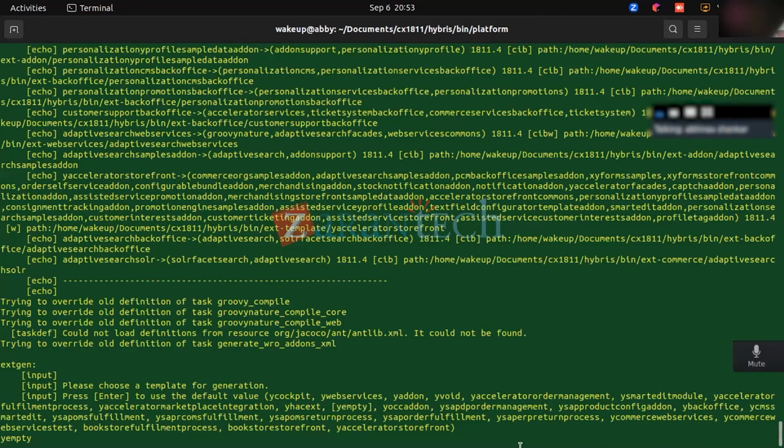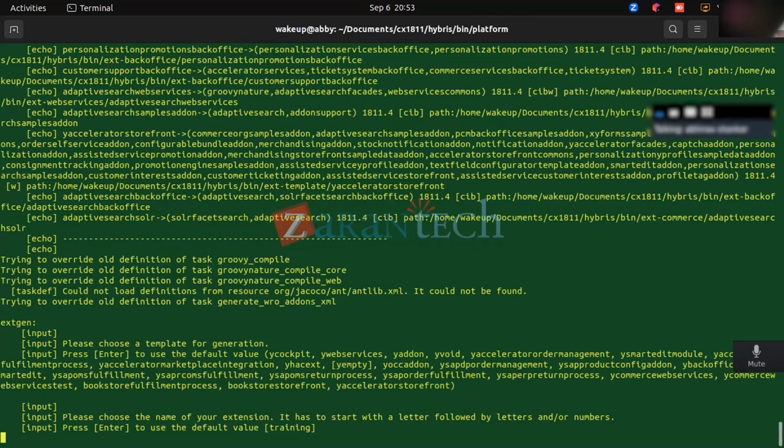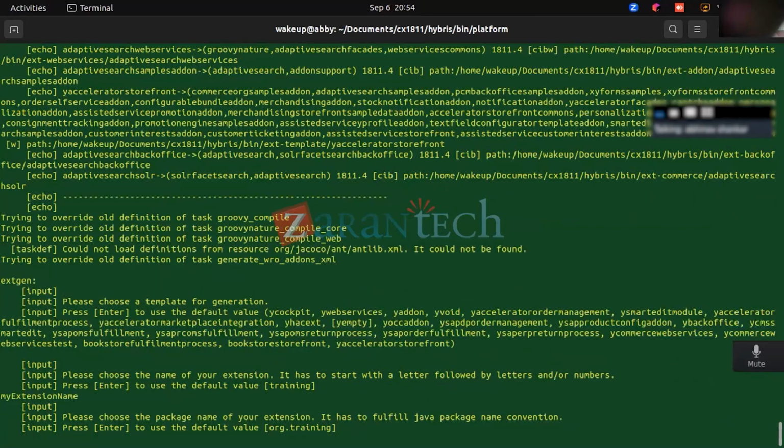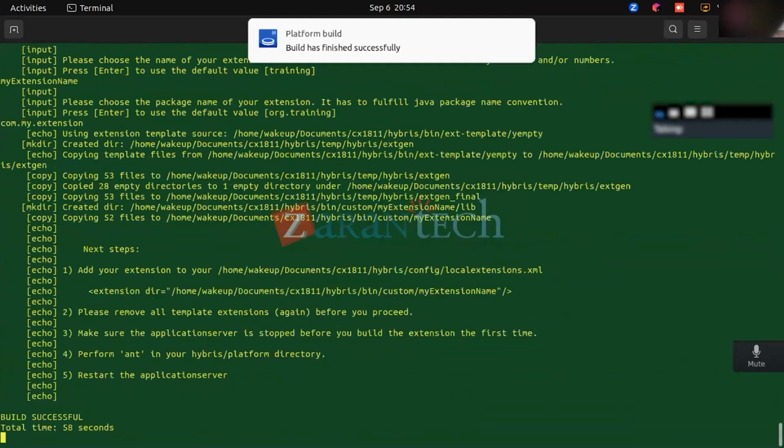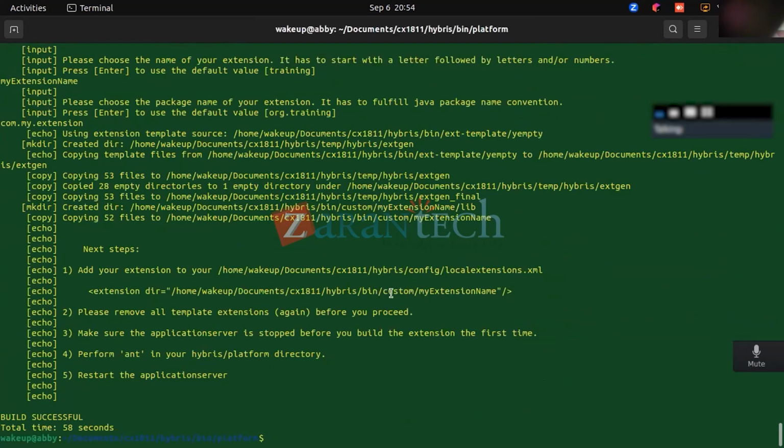For example, I will take the YMT only. I will press enter. Now I'm going to put here my extension name. Now it is asking me the package name, com.my.extend. So what it has done, it has developed for me this my extension. Did you see that?